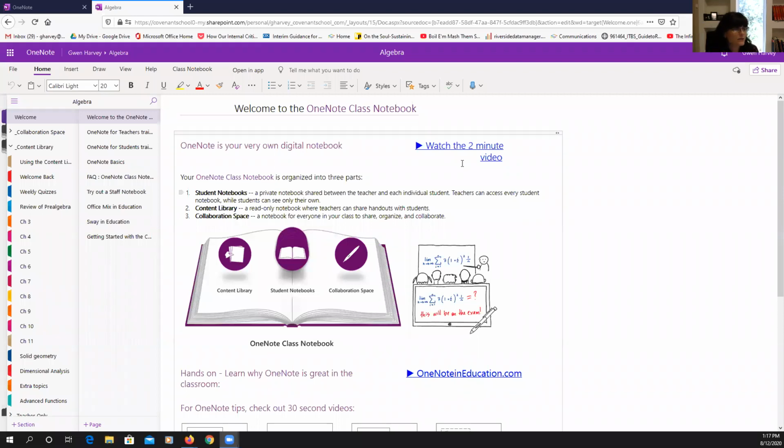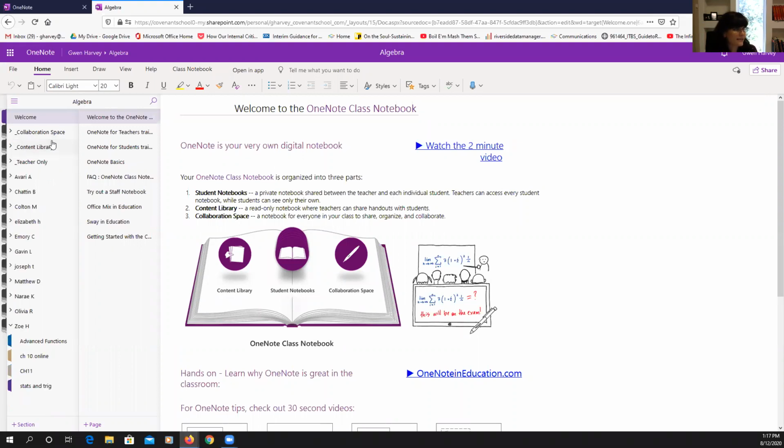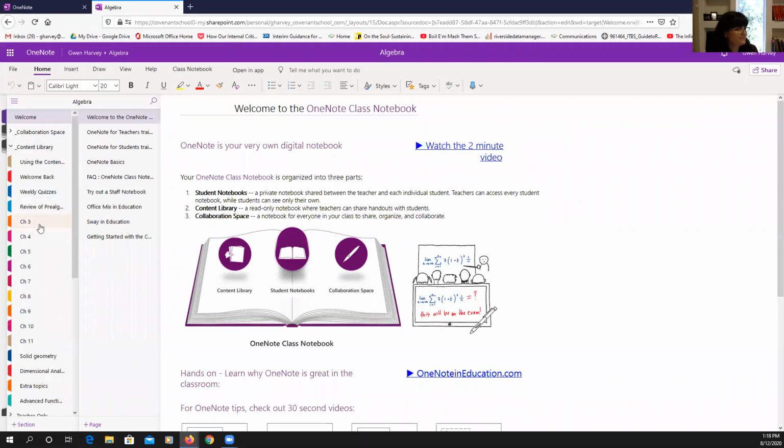Every class has its own digital notebook. And in the notebook, you have some key areas: a collaboration space, which we rarely use, a content library, which we use all the time, and your own personal student section. I can see all the kids here. You'll only be able to see yourself, which you will use a lot if you are a remote student for me. I'm going to start in this content library.